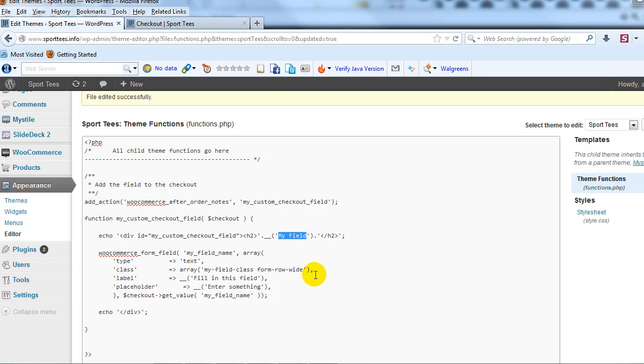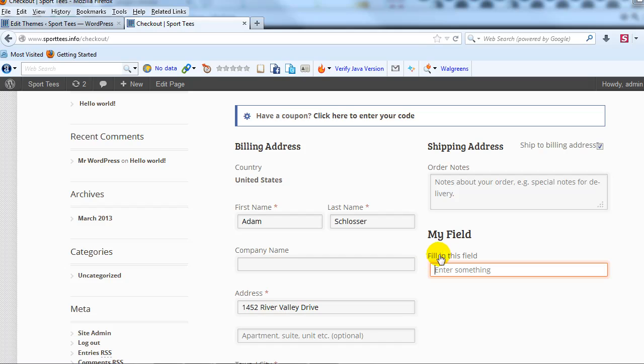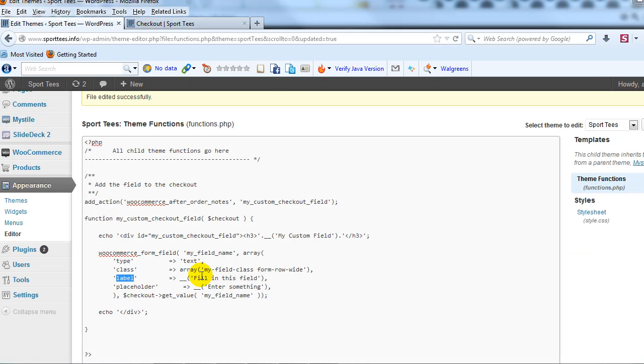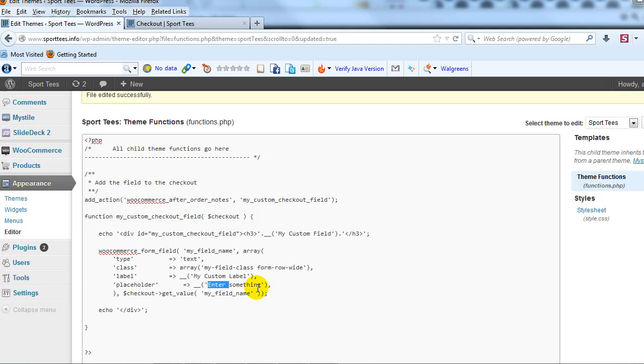I could change that to say whatever I wanted to. Let's just say my custom field. It's set to H2. If I wanted to set that to H3, I could do that as well. Alright, and then the label you'll find right here. It says fill in this field. Right here is the label, fill in this field. If I wanted to change that, I could change it to my custom label. And then the placeholder, enter something. I'll just leave that the same, but you could change that as well in the same way.